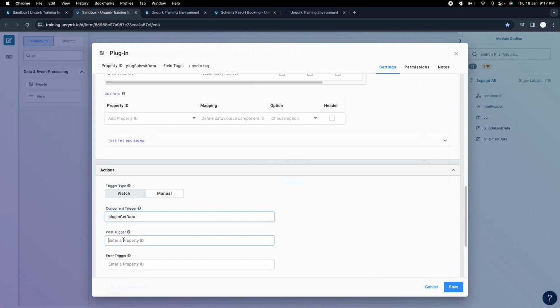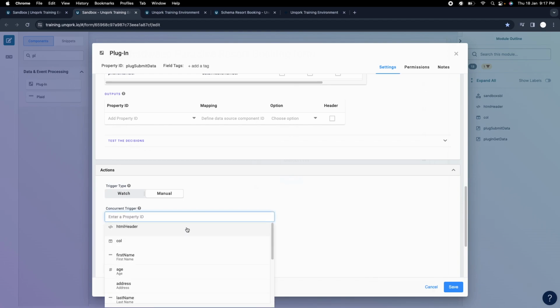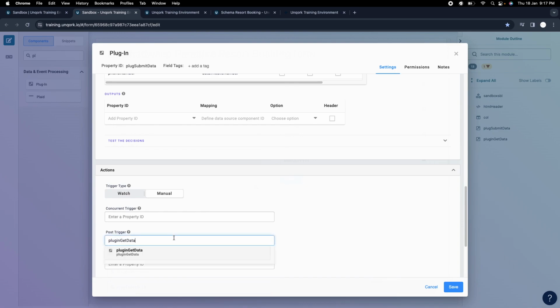Okay. And this is the post trigger. As the name itself suggests, whatever component we put here will get triggered once this is completed. If this plugin submit data takes 10 seconds to save that data, it will wait for those 10 seconds. Once that data is saved, then the post submission trigger will fire, which is plugin get data. So this is what we want, right?